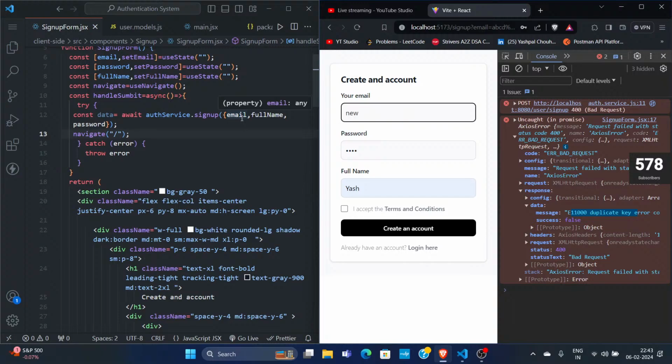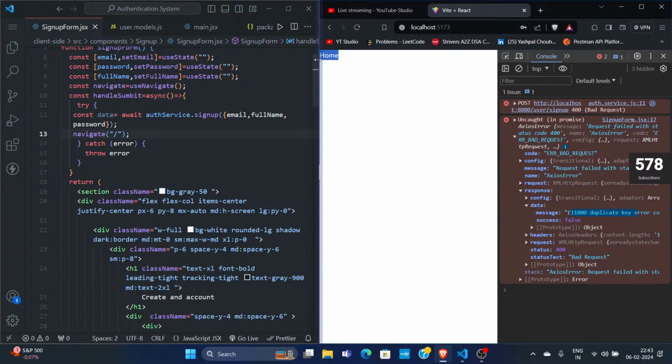So I'll write a new email here, new Gmail.com, and password will be 1234, and let's add the check. And if I create the account, I will be redirected to my home page.